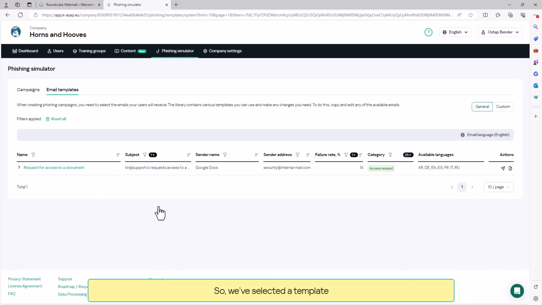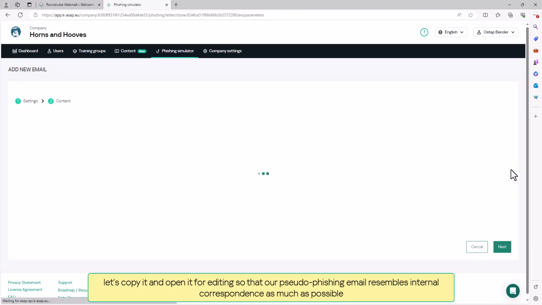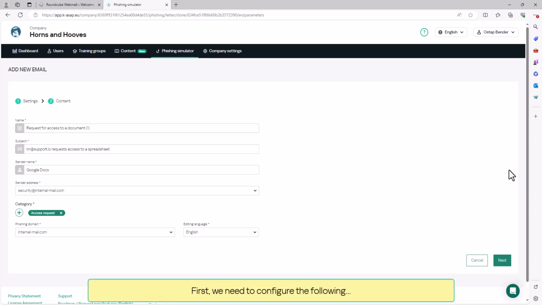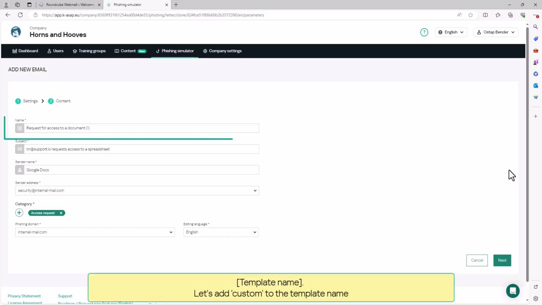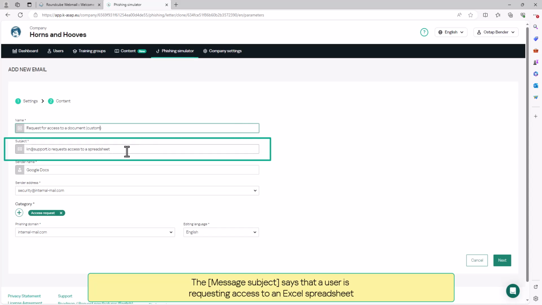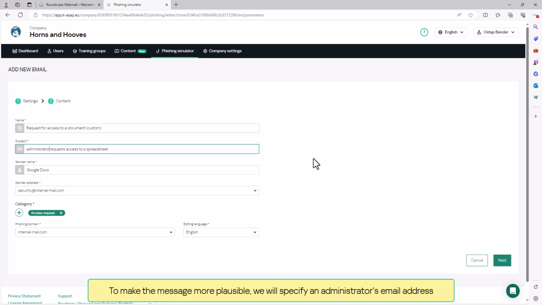So we've selected a template. Let's copy it and open it for editing so that our pseudo phishing email resembles internal correspondence as much as possible. First, we need to configure the following. Template name. Let's add custom to the template name. The message subject says that a user is requesting access to an Excel spreadsheet. To make the message more plausible, we will specify an administrator's email address.